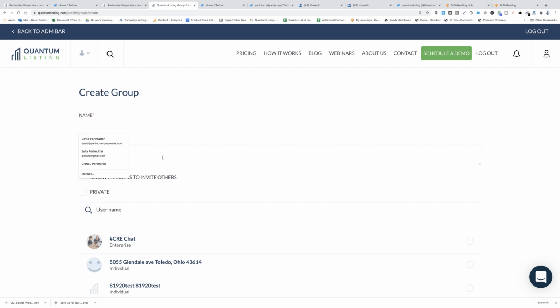So group members, you can also see in group listings. So here are my group members, and clicking on their picture again takes you to their listings on their profile page. And then, of course, you can see all the group listings in one place as well.